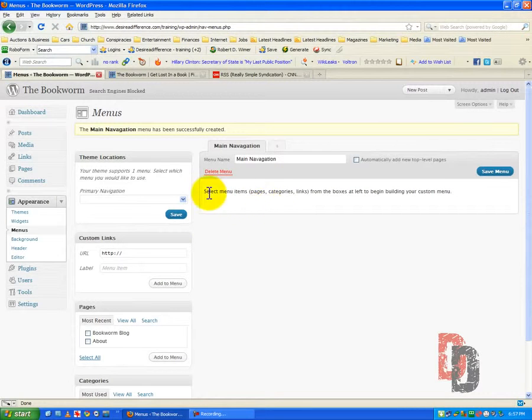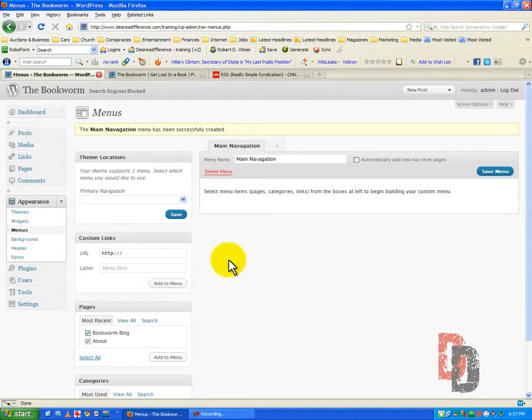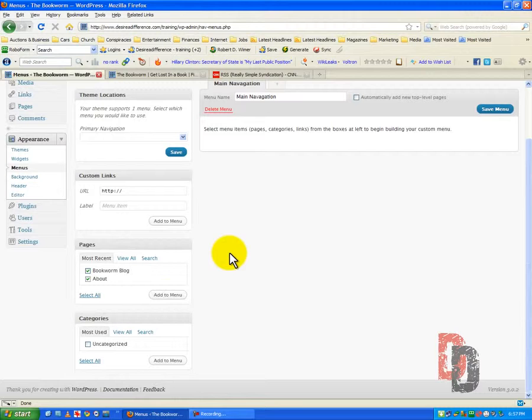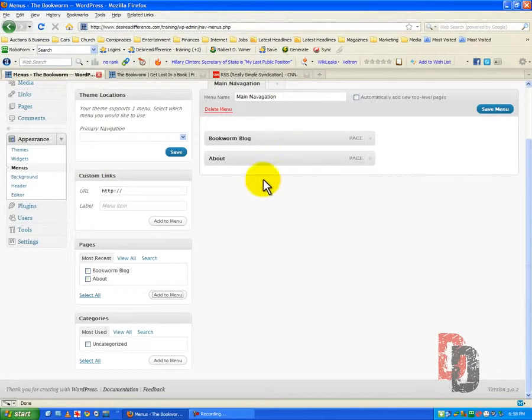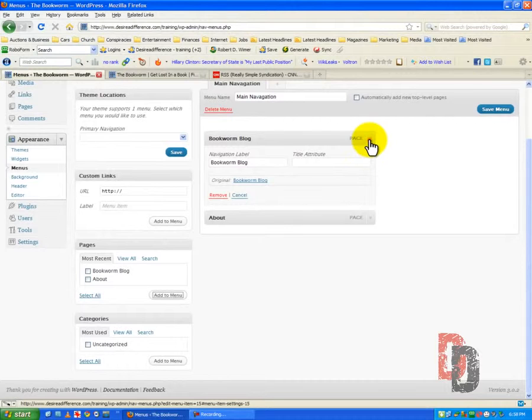Okay, and we are going to go ahead and put the bookworm blog and about in your custom navigation. Now what this does is it creates a navigation bar at the very top of your website, absolutely necessary to make your customers happy. So we're going to go ahead and add to menu, bookworm blog and about, and it gives you choices as to the navigation label. You can change it to whatever you want.